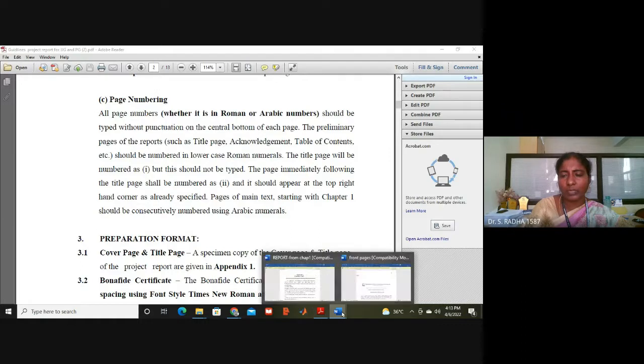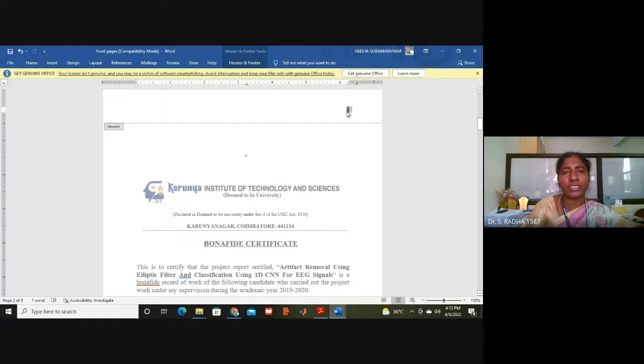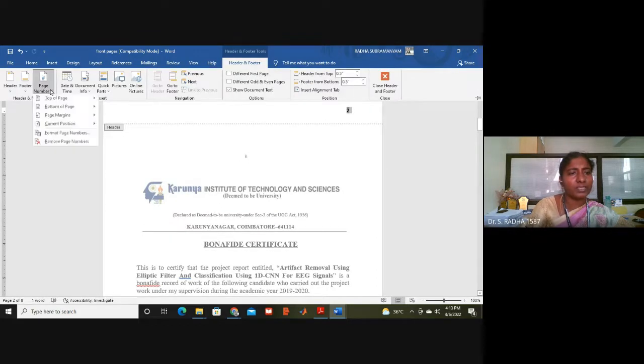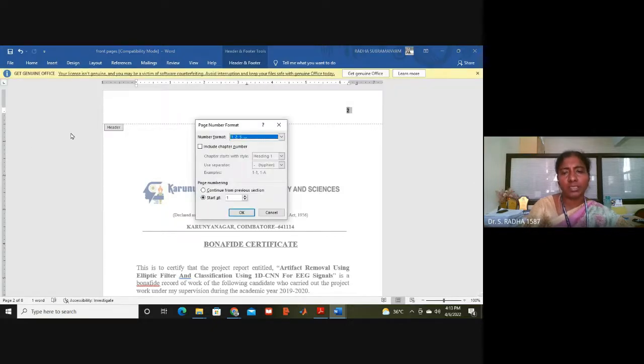So now this is Arabic, 1, 2, 3 is Arabic. I want to change it to Roman numbers. So I am selecting it. And then I am going to header footer. Then in the page numbers and format page numbers. Format page numbers. Here I can change what type of page numbers I want. The small 1, 2, 3. Small 1, 2, 3. And then start from 2. Start from 2. So first page is not considered. So start from 2. Okay.